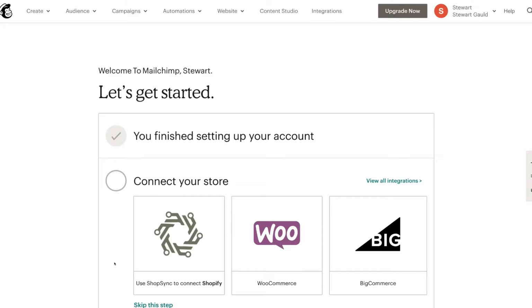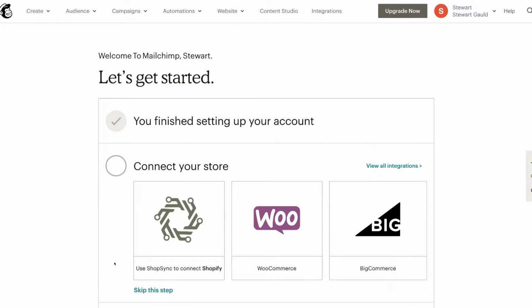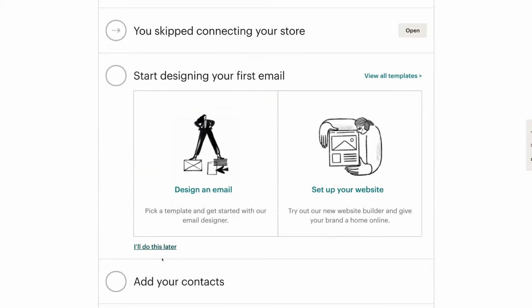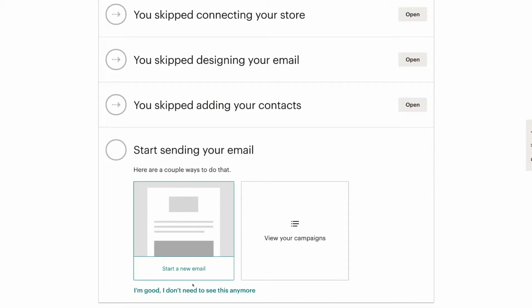And now before we jump onto your dashboard, you will see this option where you can complete these steps that Mailchimp guides you through. But because we're going to guide you through all the basics that you need to know, we're just going to skip this and guide you through this ourselves. So come down and click Skip this step. Again, come down here and click I'll do this later. I'll do this later again. And then one last thing, I'm good. I don't need to see this anymore.